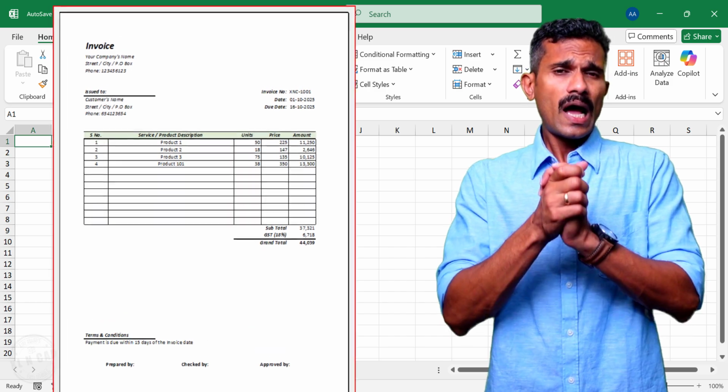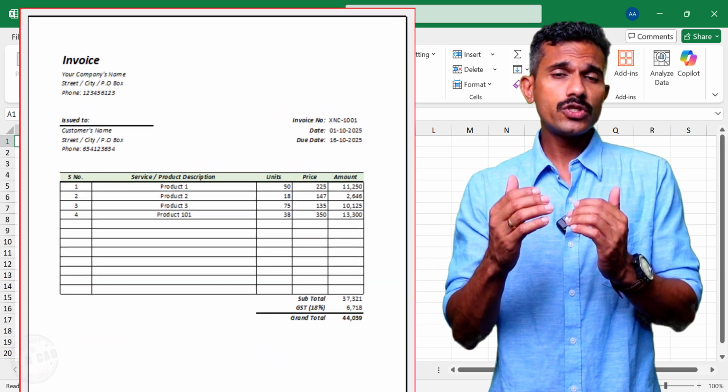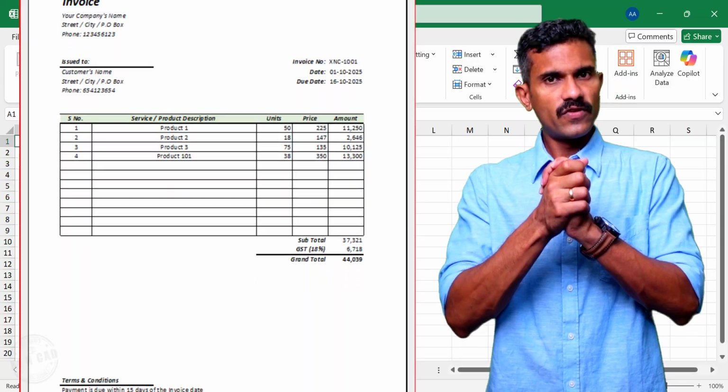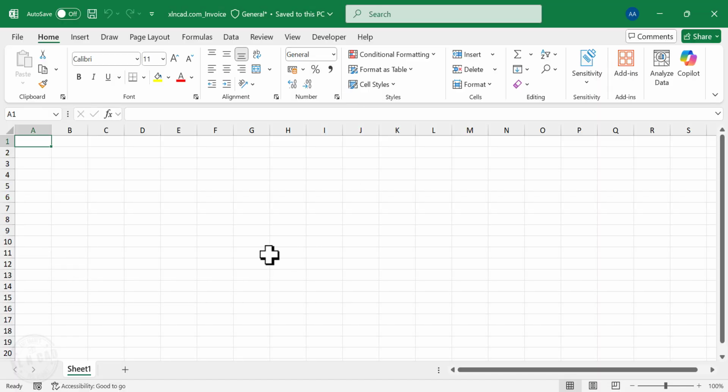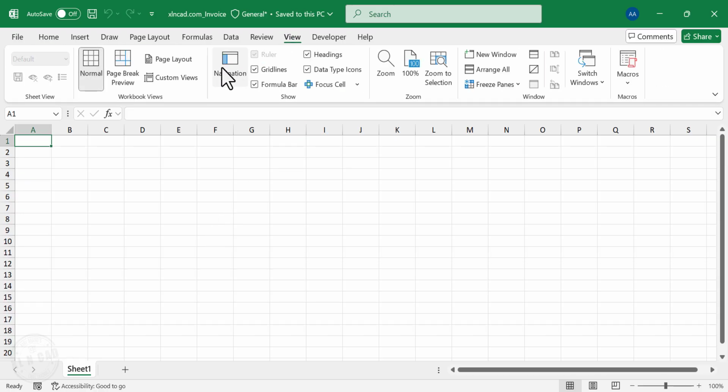In this video, I will show you how to prepare an invoice using Microsoft Excel. With minimal changes, the same format can be used for billing purposes. I have opened a new Excel workbook with a blank worksheet, Sheet 1. Go to the View tab of the Excel ribbon, Page Layout.